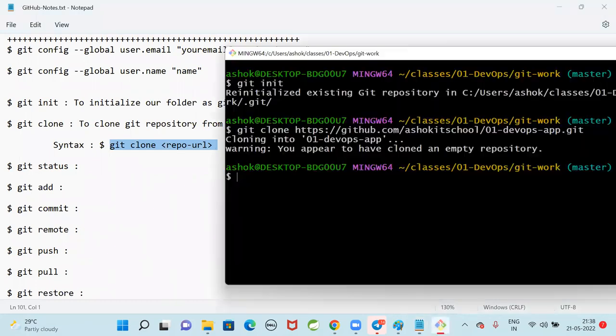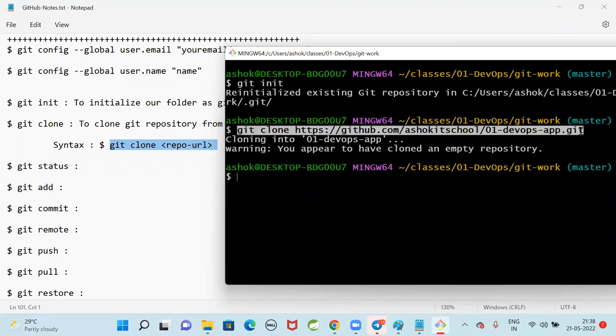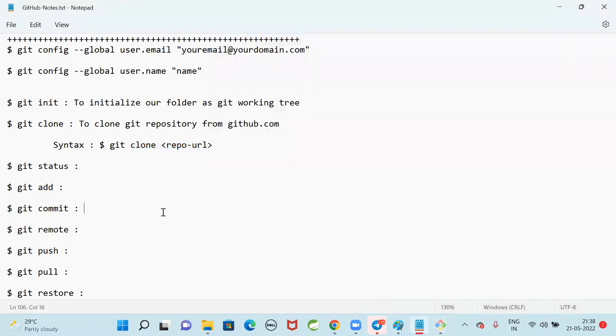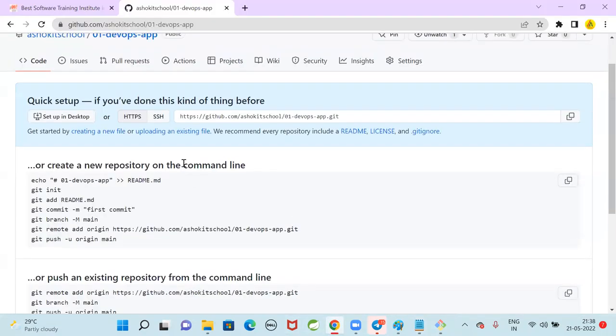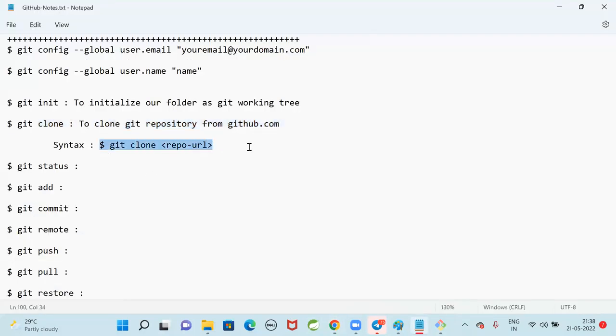Can you guys execute this command in your system? Git clone this repository URL. If you execute this command in your system, that means you are going to clone my repository. You can clone it from any location, no problem. Create a new folder and do the cloning. Then whatever git repository we have created, that repository is downloaded into our system.